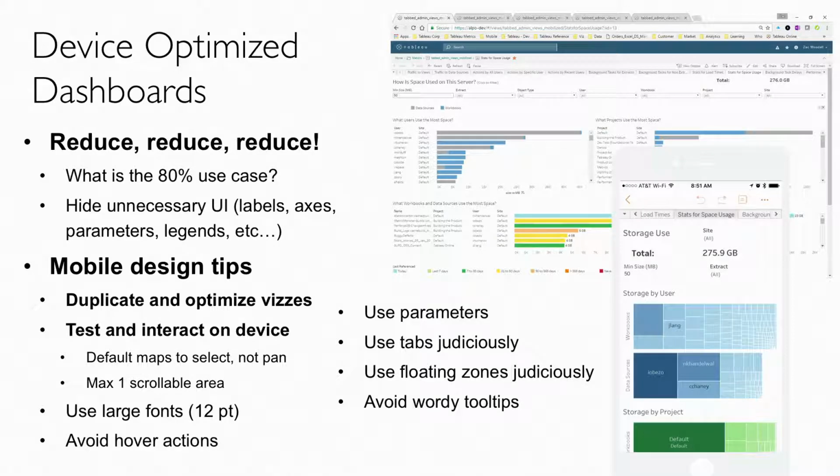So for this case, I actually redesigned that dashboard. Down here on the right is an example of how you might make something like this look on a mobile device. What I've done is reinterpret the content to try and answer a core question. What is the main thing you think you're probably doing with a dashboard that's looking at storage on your server? Any ideas?